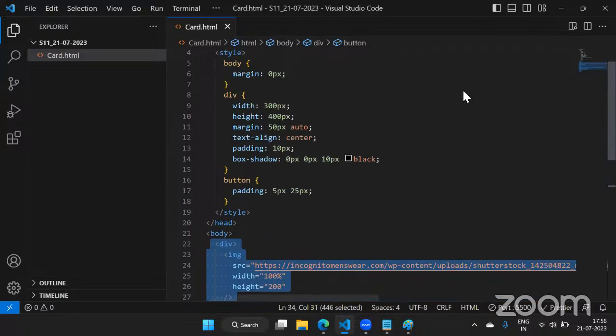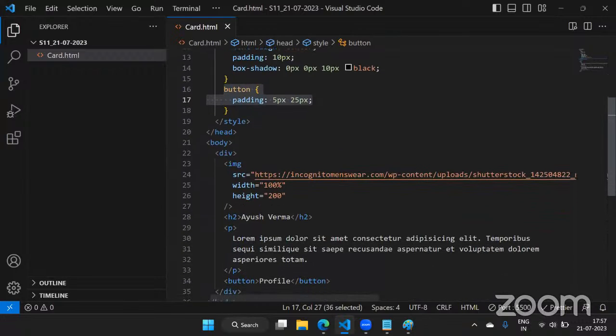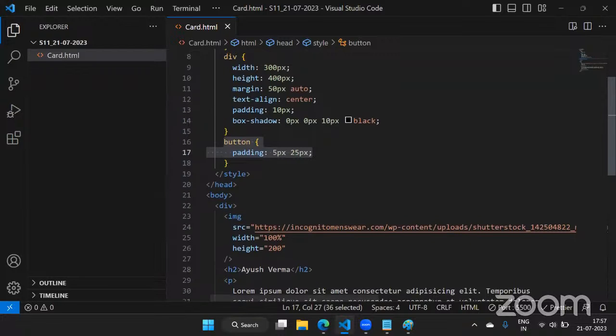And when it comes to CSS, we are aware of margin 0 pixel, why we are adding it to the body. We know the use of width, the use of height. We know why we added the margin property, the text align property, the padding property, and the box shadow property. So in this entire document, we know each and every line, why we are writing that line, and if you write that line, what effect you are going to see on the screen.